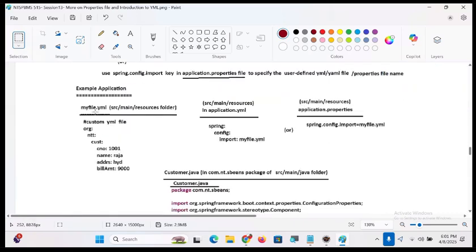Okay, let's see the example application. myfile.yml is a user-defined file, guys, right? If it is application.yml, come on.